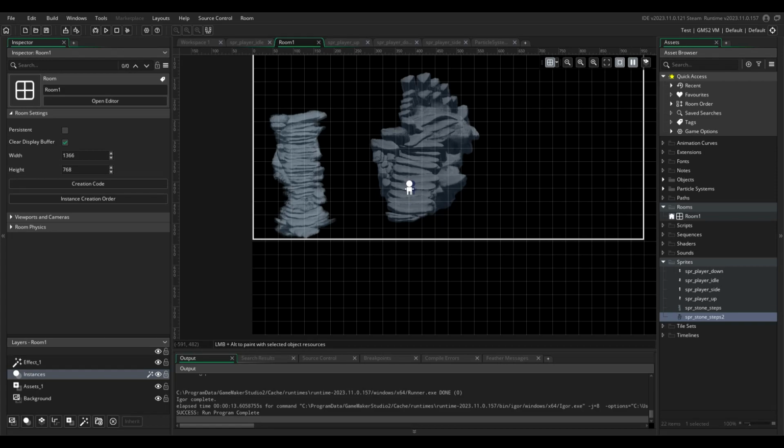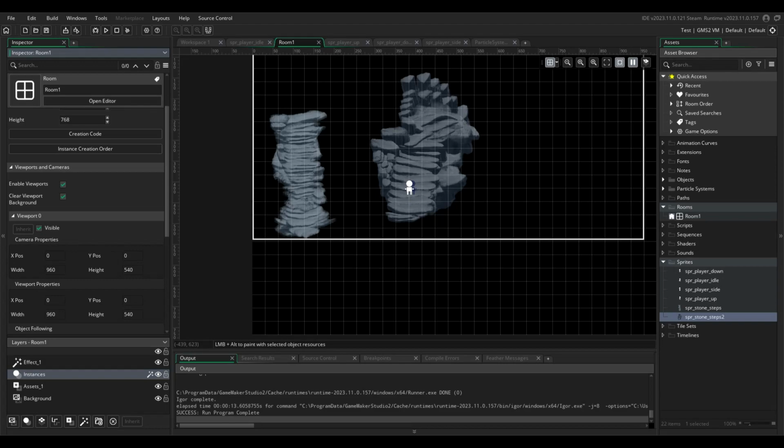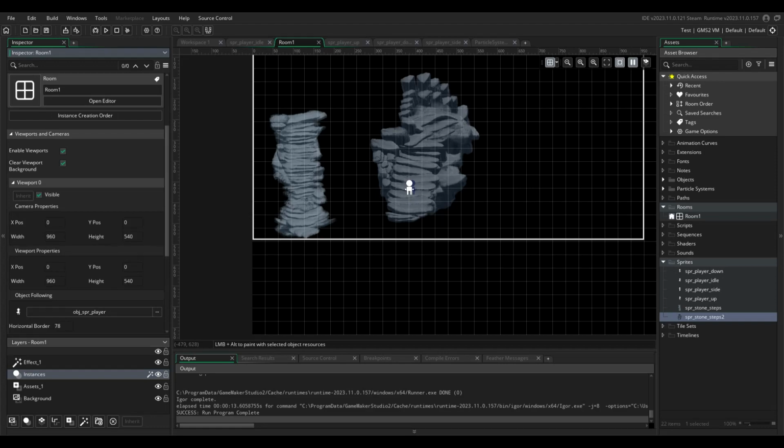Before we run our game, let's adjust our viewports and camera settings. If you go to your room inspector and scroll down, you'll find a tab that is titled Viewports and Cameras. Underneath that, make sure that you enable viewports and enable your clear viewport background. And under viewport 0, you want to click Visible.